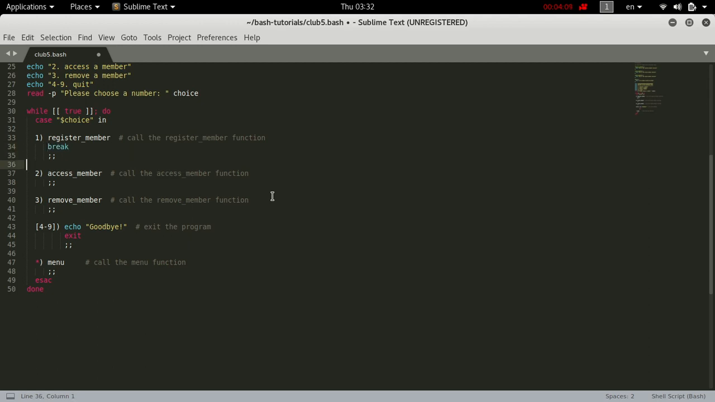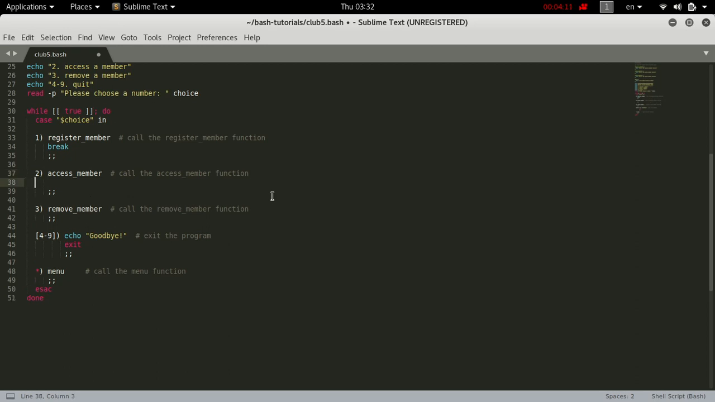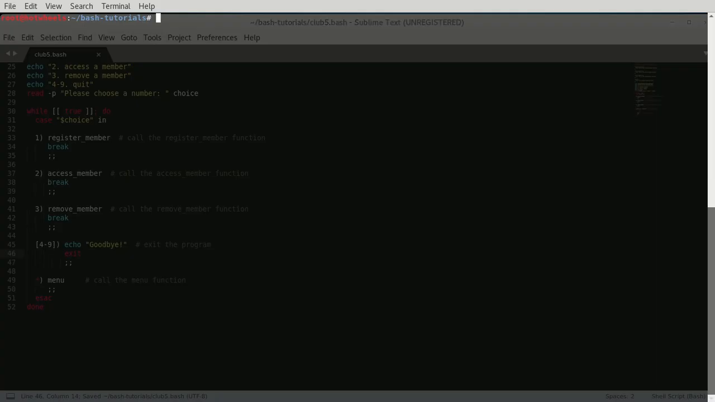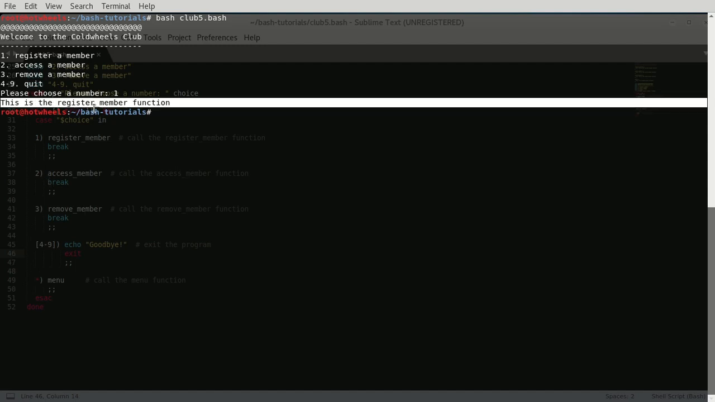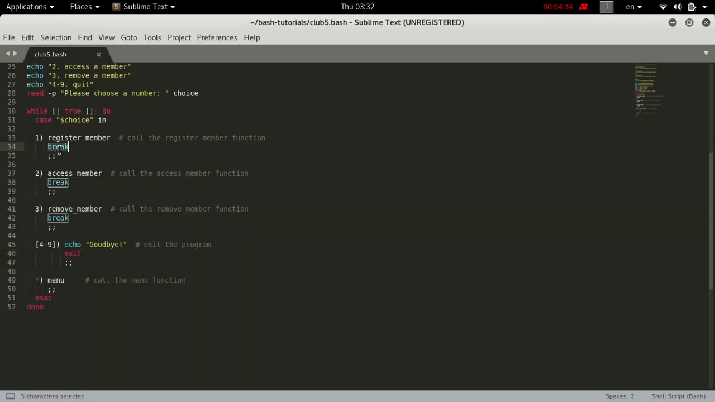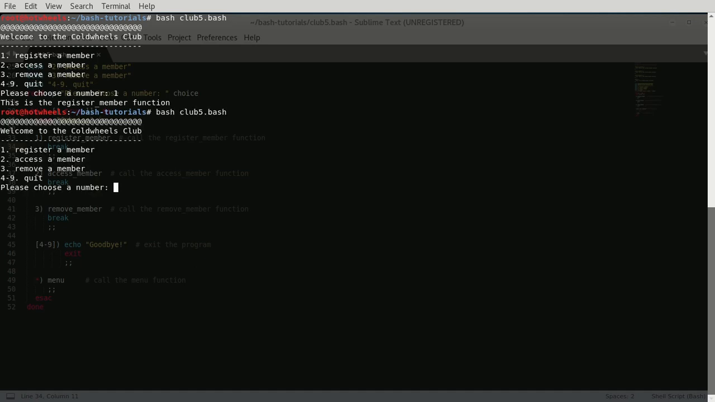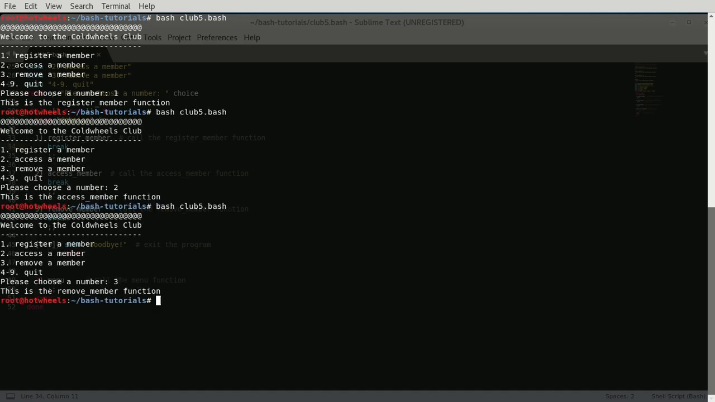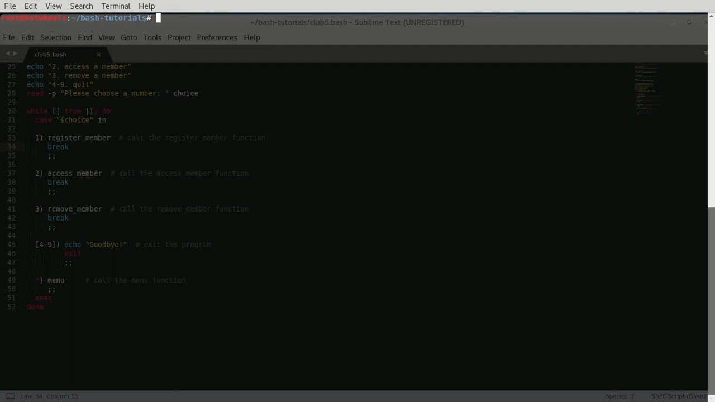Break means exit out of the while loop. If we choose access a member, that's a valid option, and we break out of the while loop. And we break here since that's valid, and we don't have to break here then since the program already exits. That's the biggest break you'll have in a program, which is the exit. And if we type 1, it only says this is the register function, and since we break, it doesn't execute this anymore. 2, 3, and if we quit, it already quits.